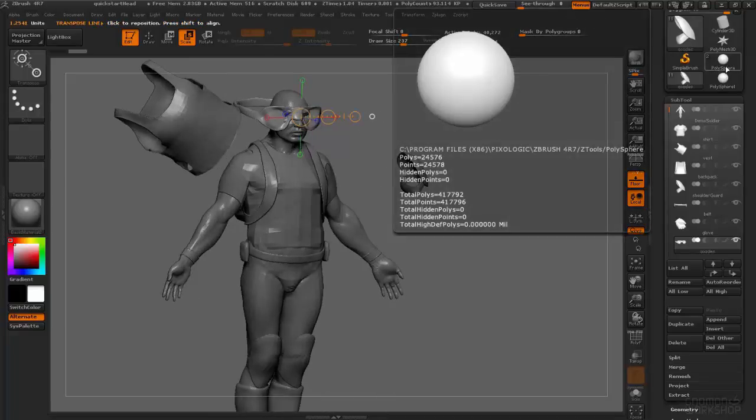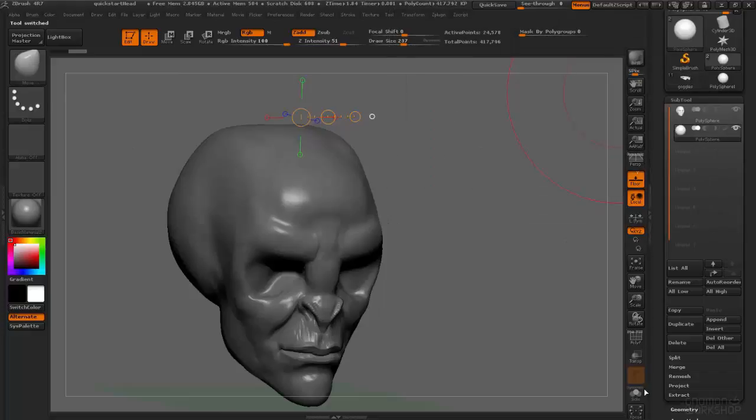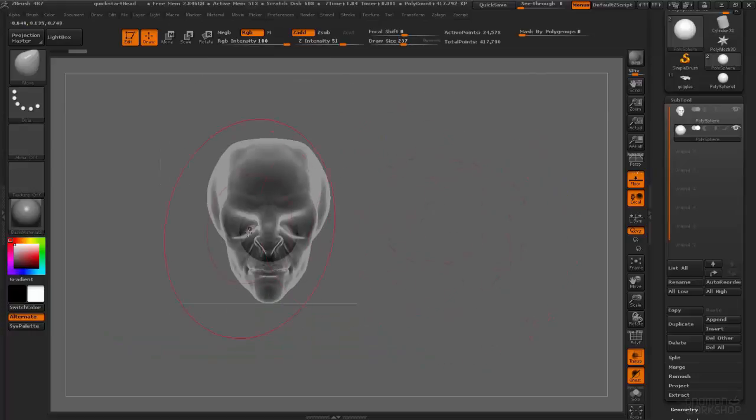So coming back to the head, I turn on transparency again so I can see that sphere inside. I want to move the sphere off to the side, so I'm going to select transpose move. Now transpose move gives me a gizmo that looks like this. It gives me a handle, this transpose line.